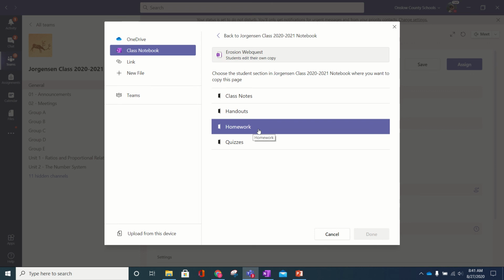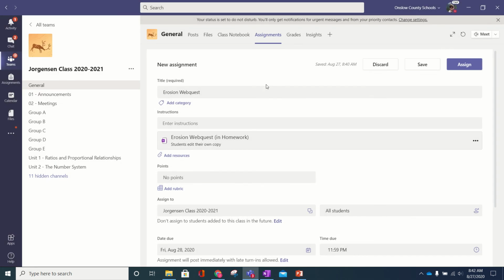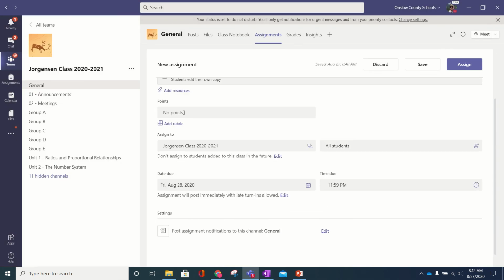So I'm going to select homework. And as you can see, students edit their own copy. And when I hit done, that's going to attach here. I can go in and add points. I can change my due date. But the other thing I can do is I can click Assign To.